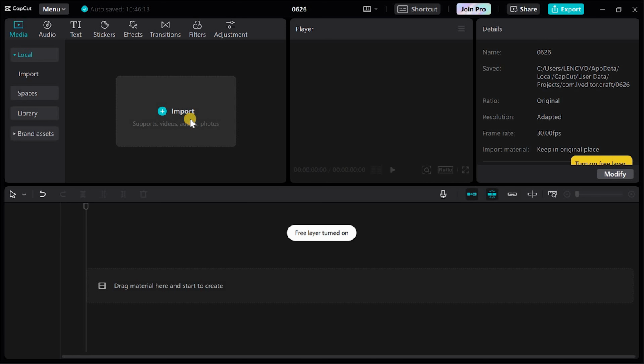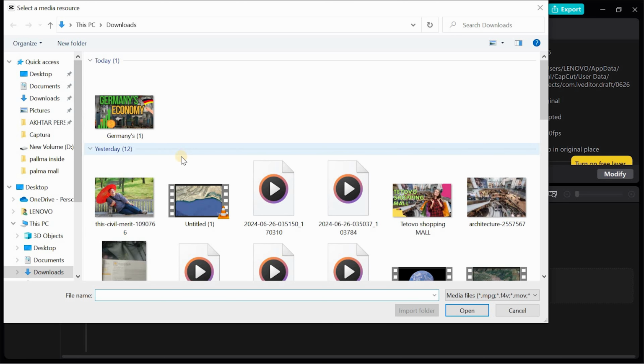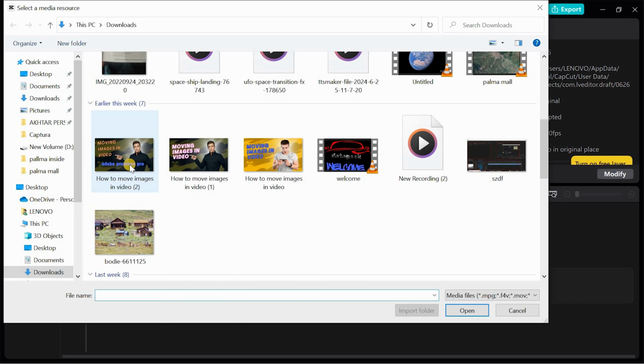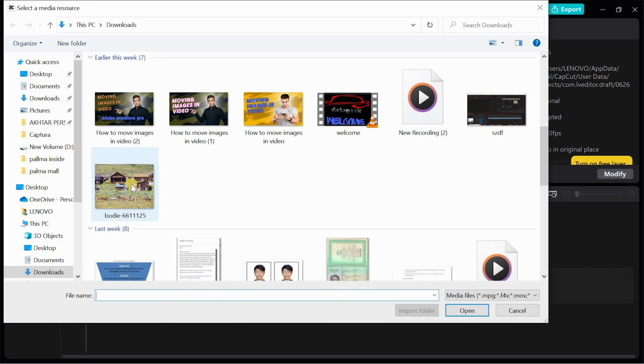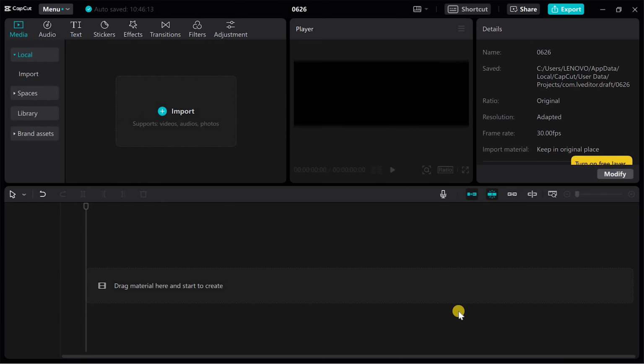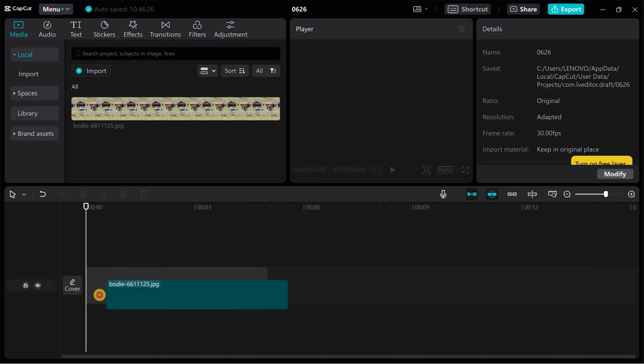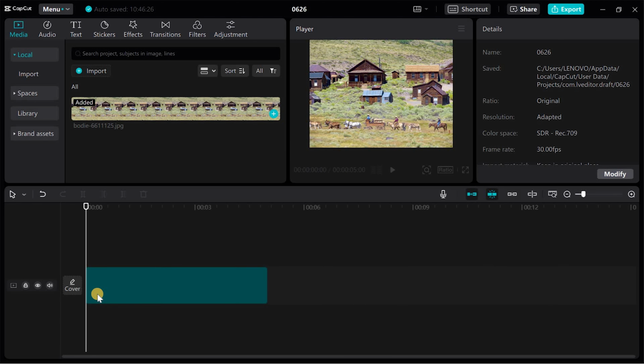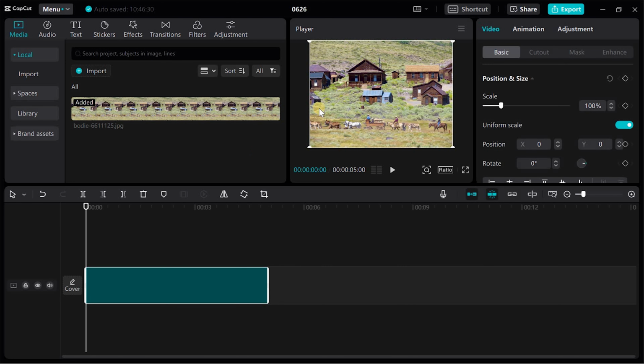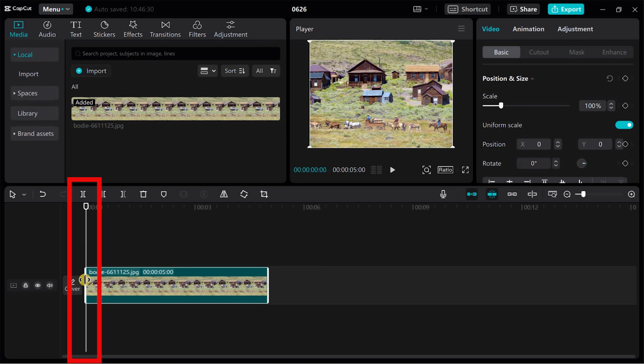First, import your selected image. For this example, I'll use the same one as before. Drag it into the timeline. Make sure your image is selected and your playhead is at the starting point.